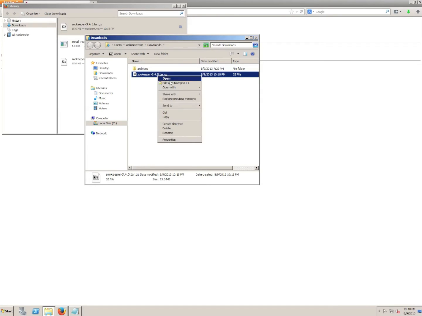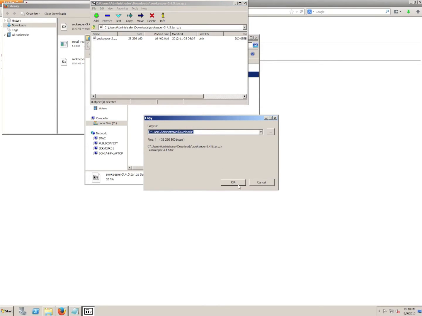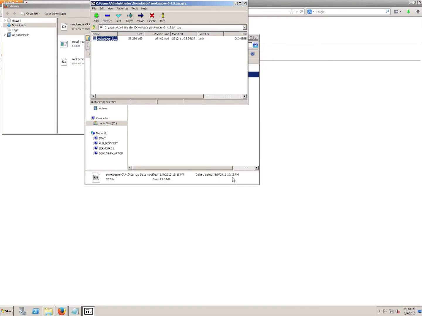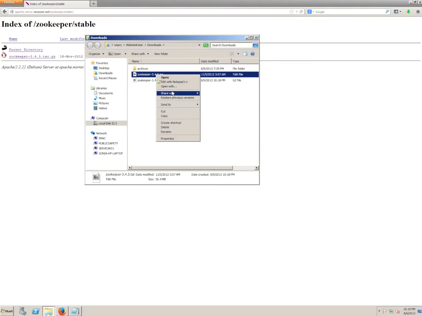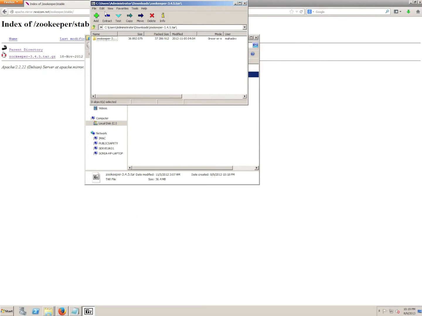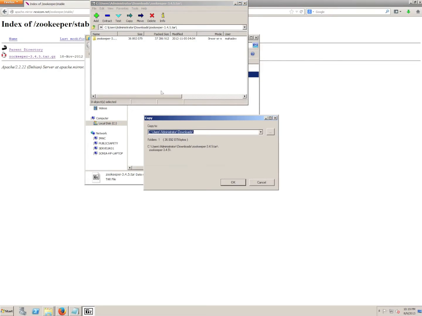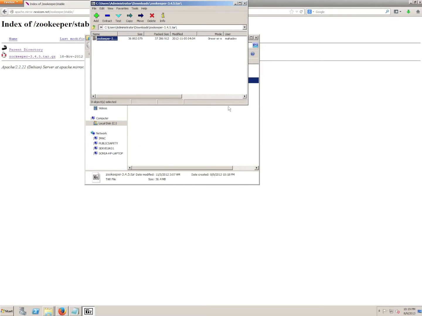Okay, I opened it. I'm going to unzip it using 7-Zip. It's free software. I'm going to extract it. And then I'm going to look at the tar file, and I'm going to use 7-Zip again, if I can find it. Here we go. Going to extract it. Don't need that anymore.